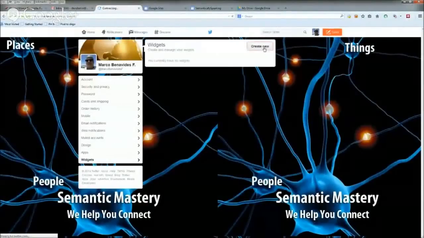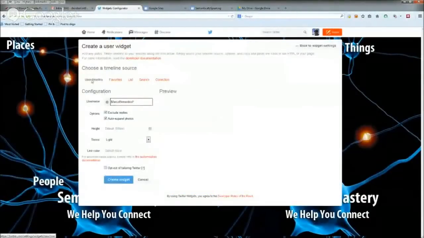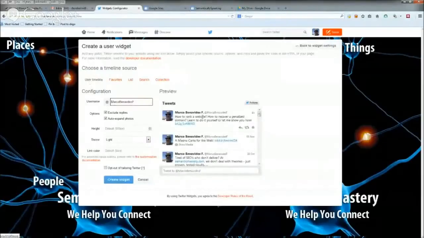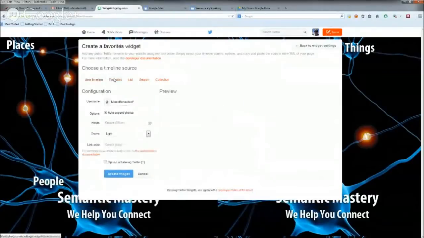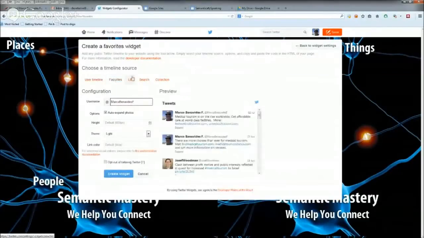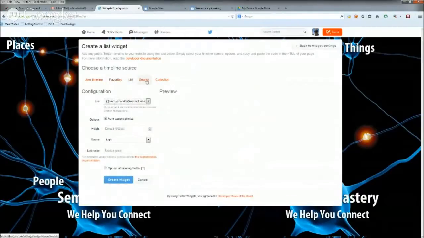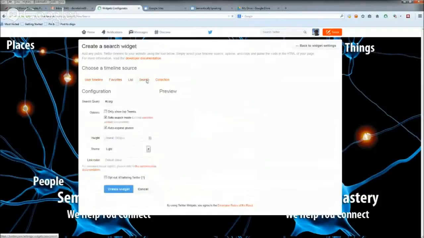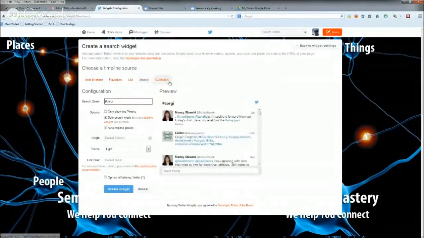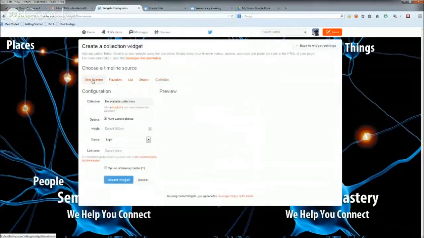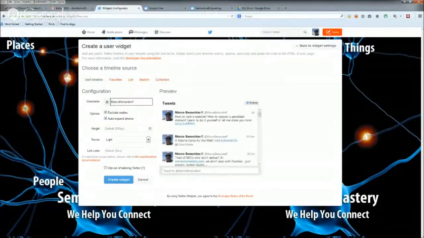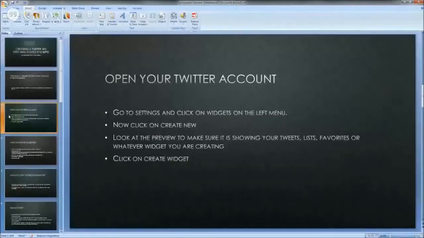It's right there. Just create new. Now here's where you choose your user timeline, and you can see the results right there from everything that you've been posting, from your favorites, your lists, your searches, and your collection. And each one of these will be an RSS feed by the time we're done. But let's just go with our user timeline, since that's the one that has the most content.